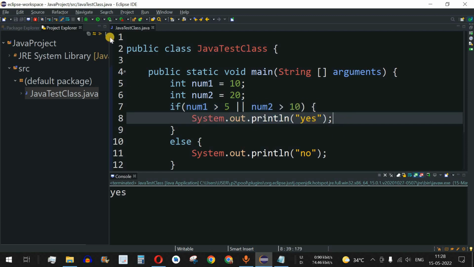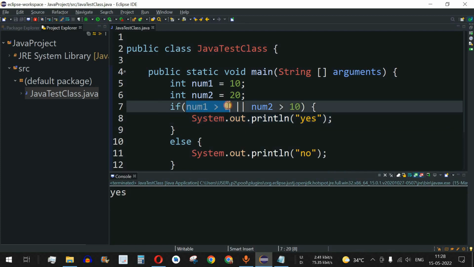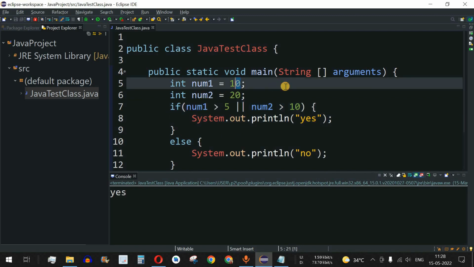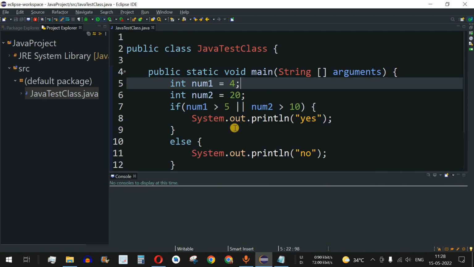So let me just save this file and try running this code over here. As we can see, yes is getting printed. Now guys, what we will do is we will put num1 greater than 5. We will change the value of num1 in such a way that this condition will return false. So let me go back to the num1 value and change it to 4, like we had done in the AND operator. And let me just save this file and try running this code.